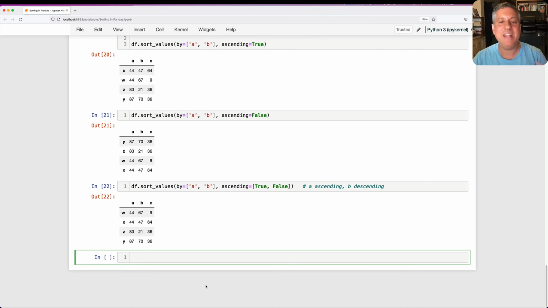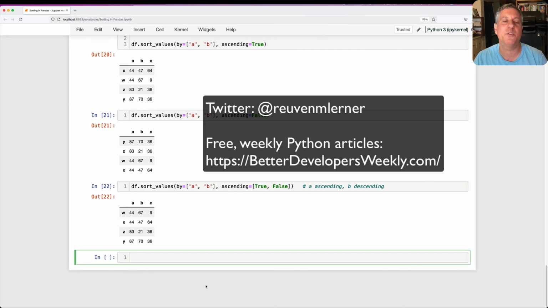Amazing. Anyway, I hope that this helps you to understand how to sort in Pandas. This rule, that sometimes you can use a string or you can use a list of strings, applies in so many places in Pandas.